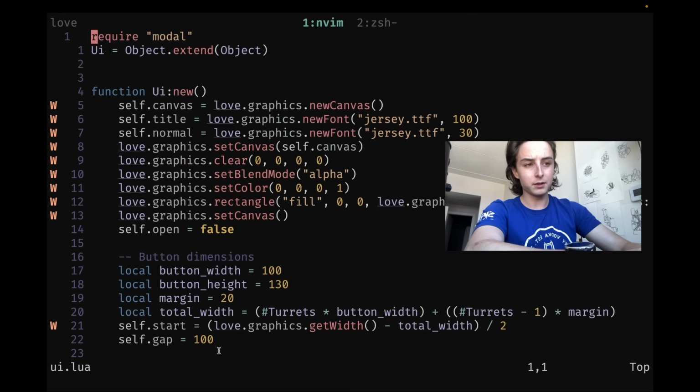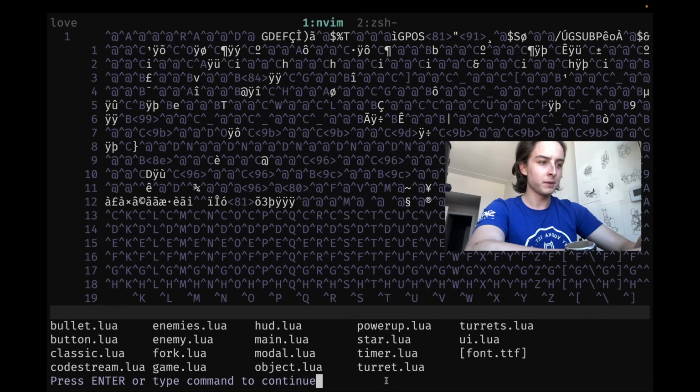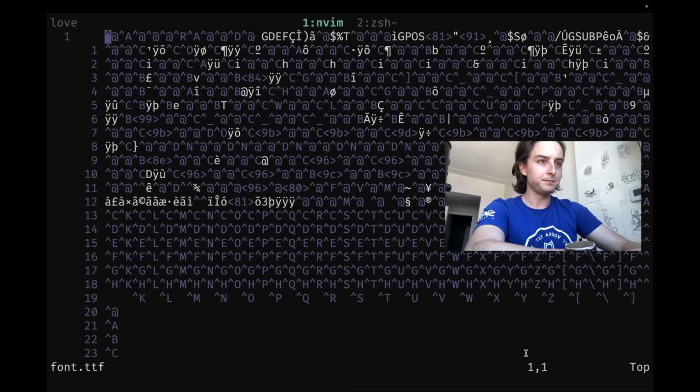Sometimes you want something added to the arg list, you can use the :argedit command, or just :arga for short, and then type in something like font.ttf, and then boom, it'll take you there, and now it's added. So if we do :args again, you can see font.ttf should be added.